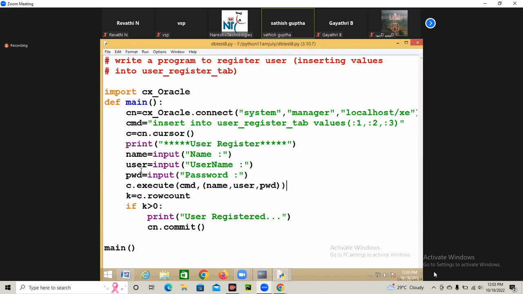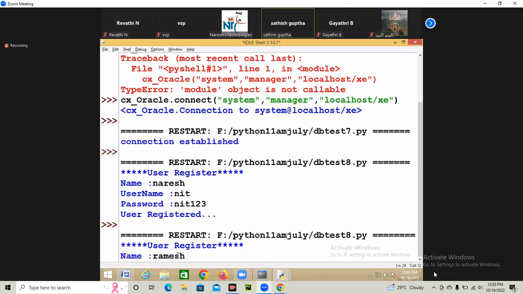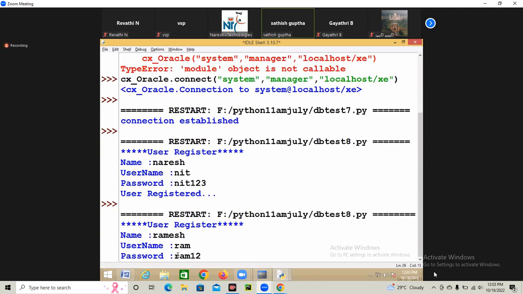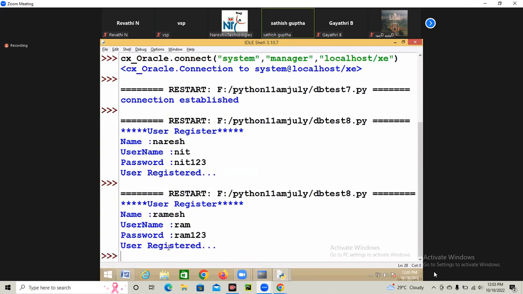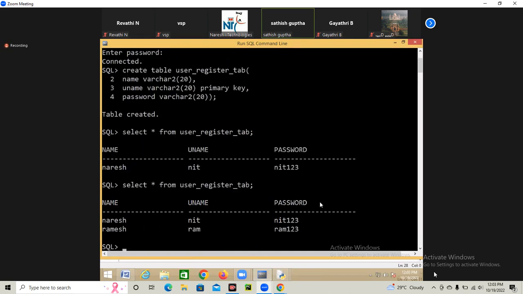So these variable names can be anything. I can write ABC. The first field you replace with A, the second field with B, and the third field you replace with what? C. No problem, any names. Now name, username, and this is what again? Password. Now as the user is registered, see in the database: select star from, what is the name of the table? User register table. Now you can see how many users are registered here. 2 users.